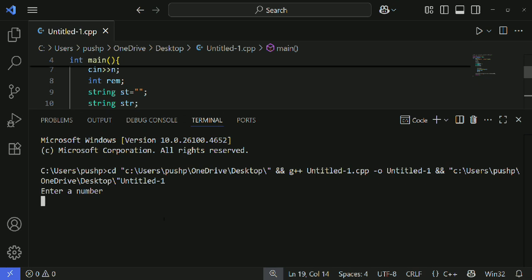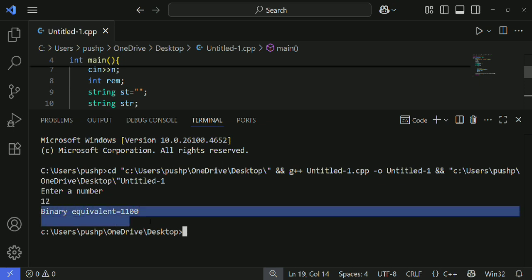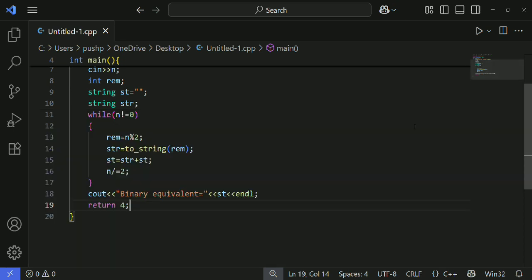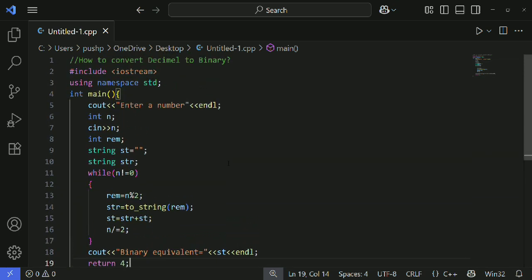So as we can see in the output terminal, we have to enter a number. Let's say that we are to enter 12. So the binary equivalent of number 12 is 1100. That is correct and that is true. So I hope that you have understood what we were to do in this program.